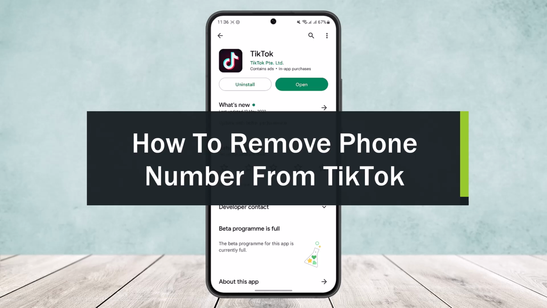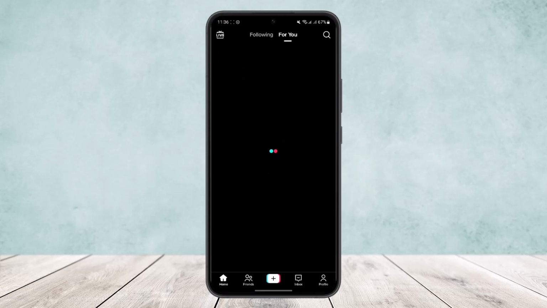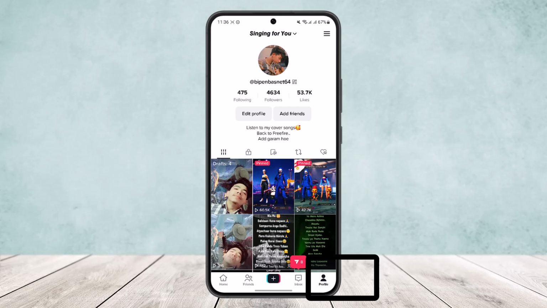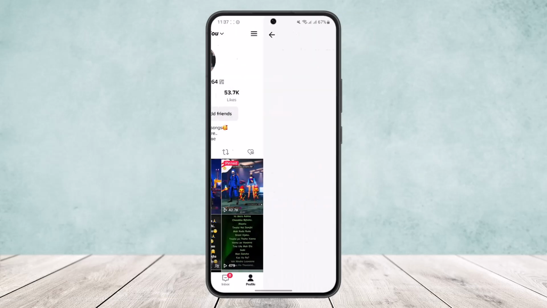Today I'll guide you on how you can remove or unlink your phone number from your TikTok account. To do so, open the app, make sure you are logged into your account, and head over to the profile icon by tapping on the profile icon on the bottom right corner of your screen. Once here, tap on the three horizontal line icon on the top right corner of the screen and head into Settings and privacy.